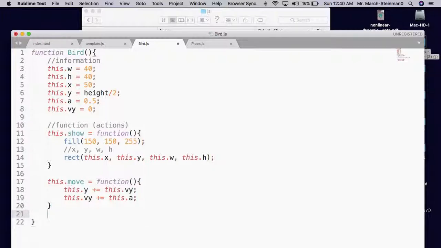Now, we might also want something saying this.flap, and that's going to be a function. But when we flap, all we're going to do is we're going to say this.vy, and we're going to add some value to it. Let's say we add a -5. And by adding a -5, that means we're going upward. And let's add -10.